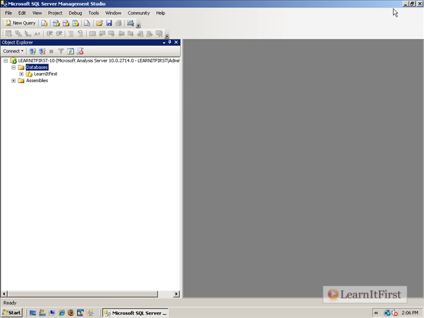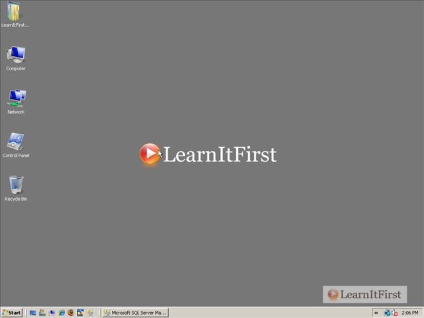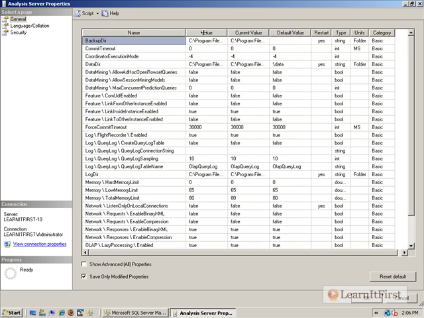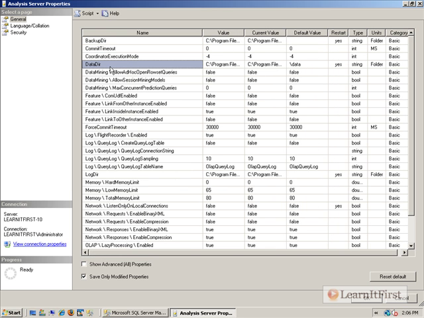So now we want to move it to the J drive. I've got to remember where it is located. For this one, it was in the default location, if you'll remember. So I need to go to the properties of the server and find out what the DataDir value is. So I can just copy that.